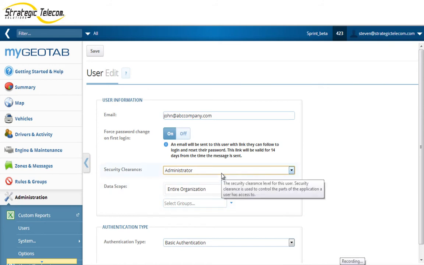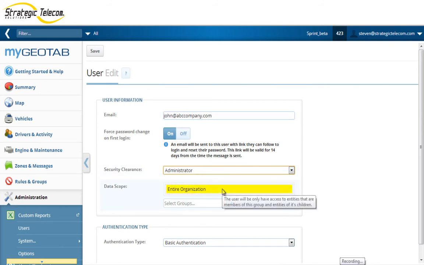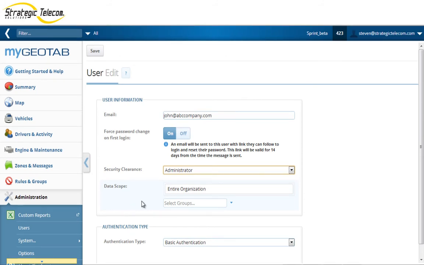Another option that is available is assigning each user to a specific group, which is under Data Scope. The great feature here is that you can now assign users to specific groups in the system. So as you have built out your vehicles, your rules and your zones to a specific group, whether by region, by vehicle type, or even by location, you're able to then assign users to that same group.